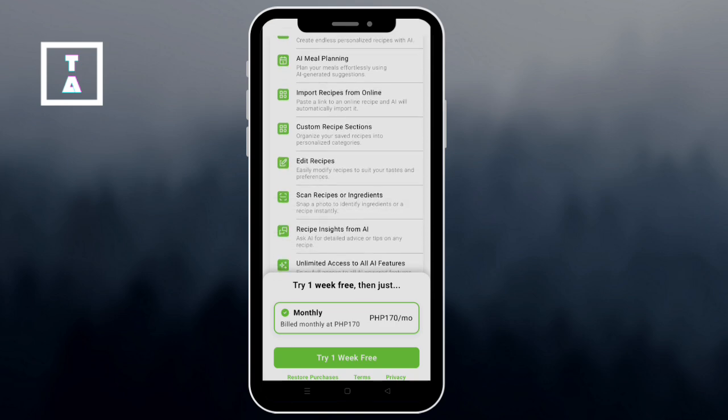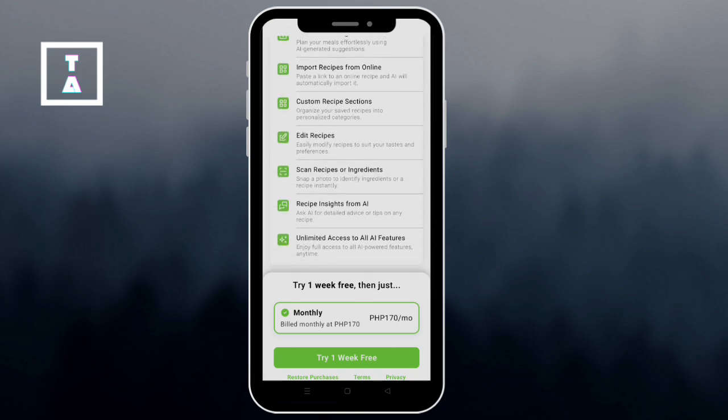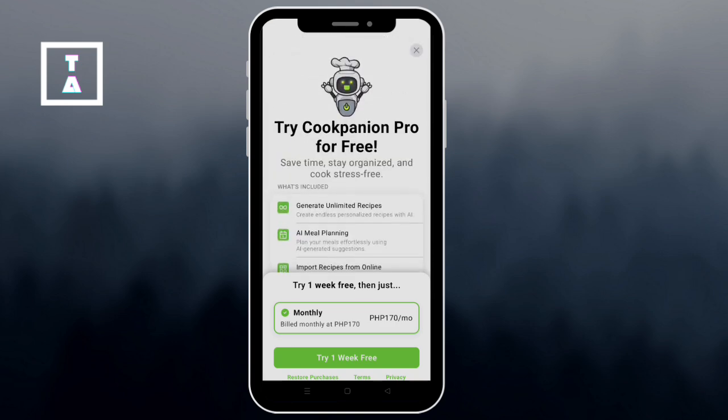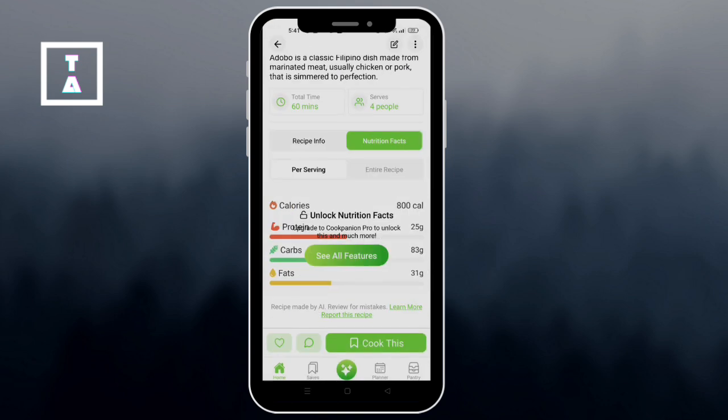And that's it. That's how easy it is to track calories and nutrition with Whisk AI, perfect for keeping your meals healthy and balanced.